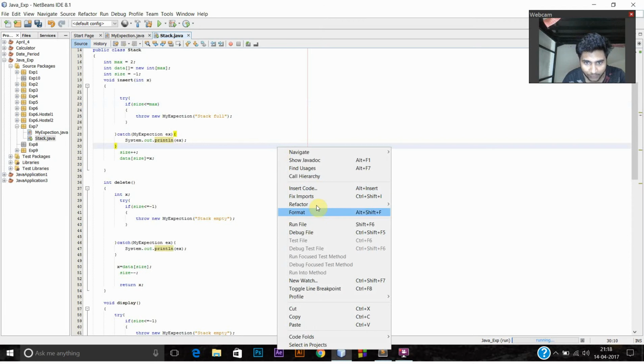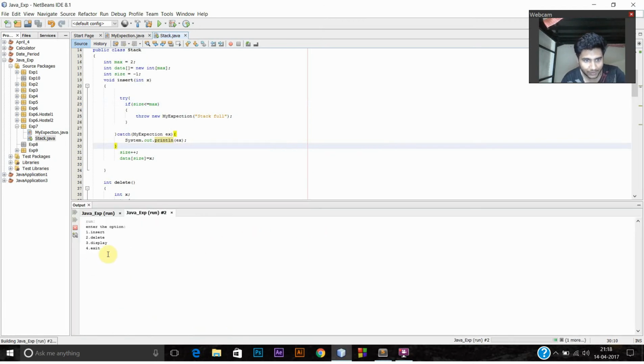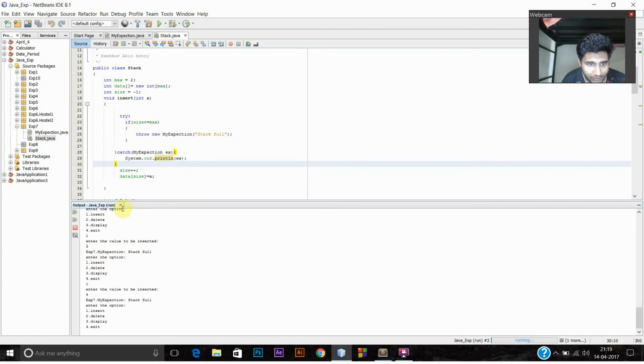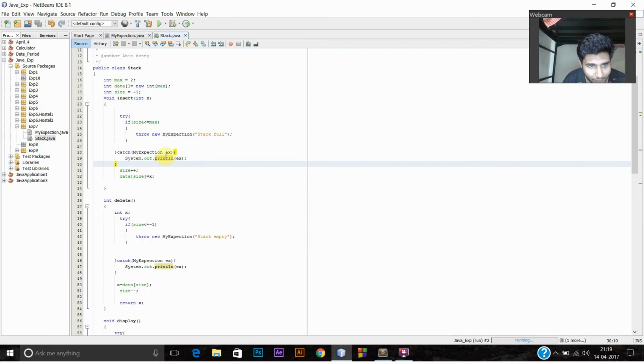Okay, now again I have to run this. Inserting a value, we have already seen for stack empty. Inserting a value, and stack full. Stack is full. Enter value to be inserted, 1. Let me check, somewhere there is an error here. Need to find it.